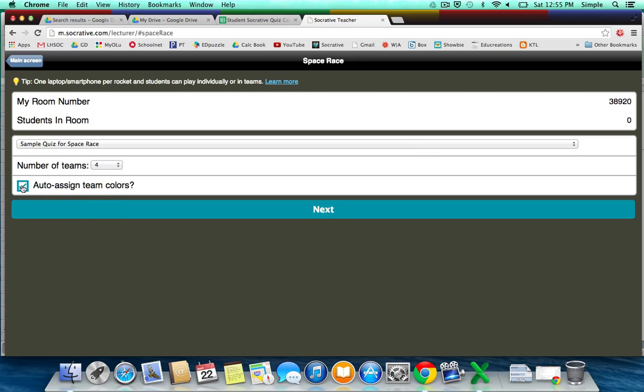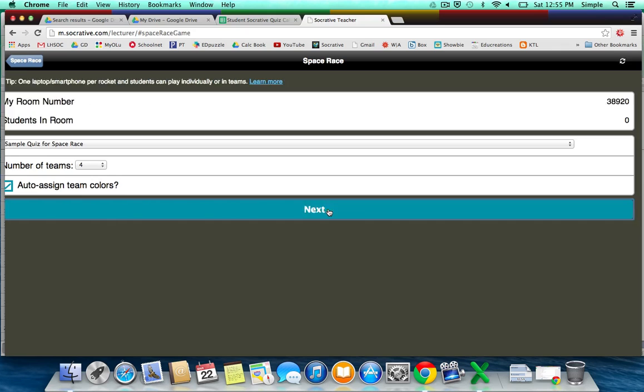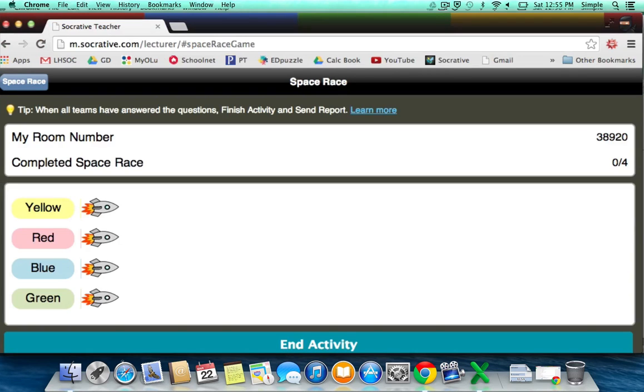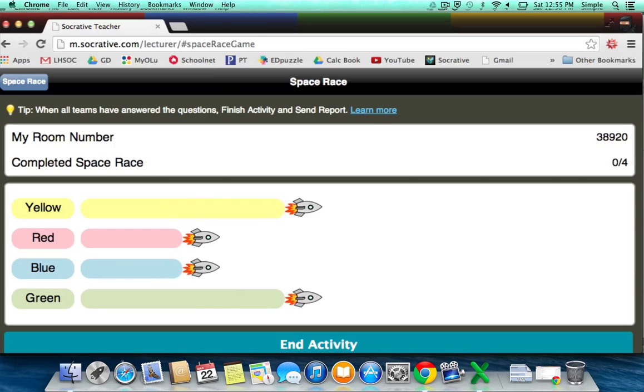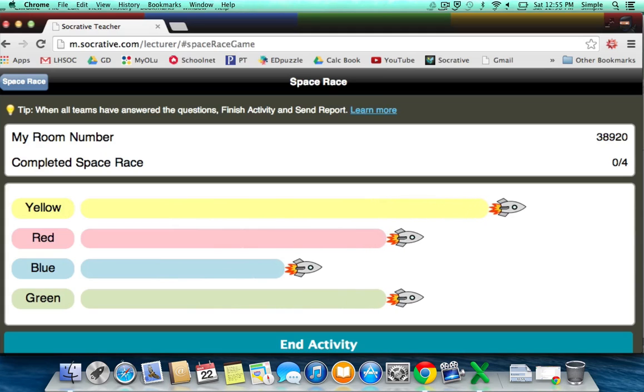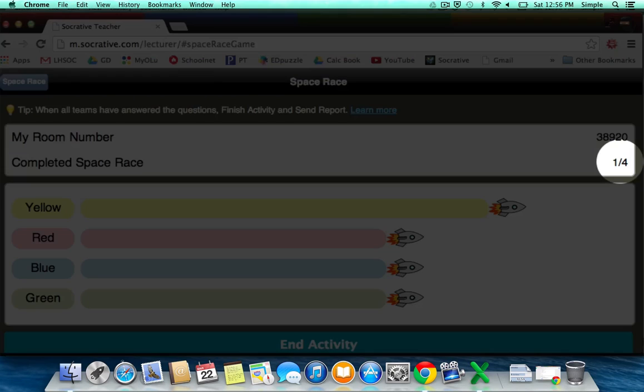And I usually will auto-assign the colors. And when you click Next, they're going to be ready to go. Okay, so as students answer questions correctly, their spaceship will advance. And you can set the rules, whoever gets to the end first, whoever gets the furthest. If they do miss a question, their spaceship will not advance and they won't have a chance to make up that distance. You'll also see up here, as groups finish the space race, it'll show you right here.